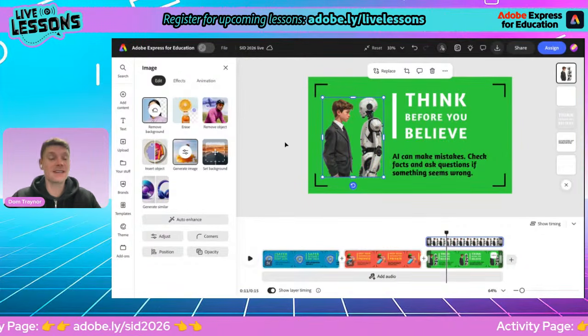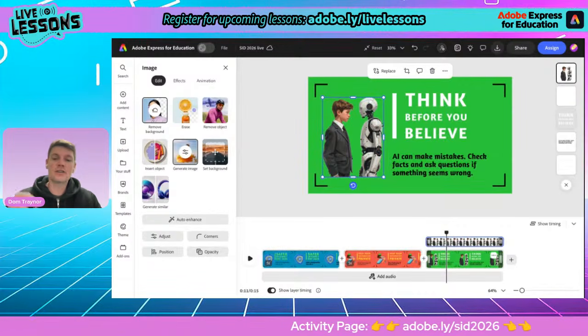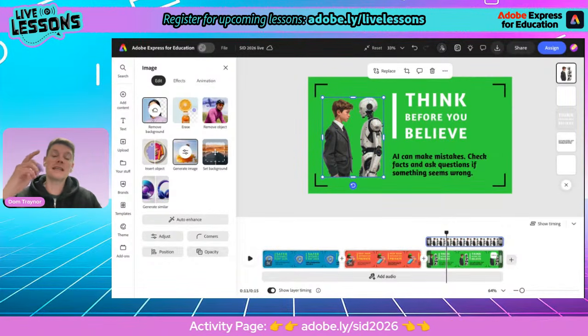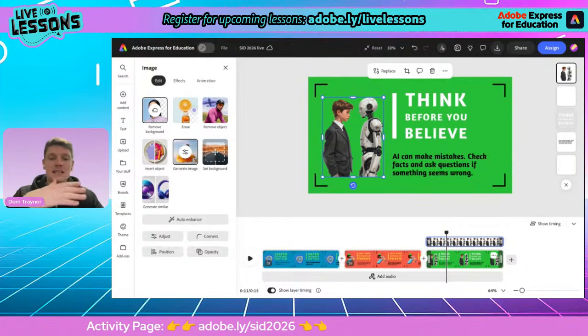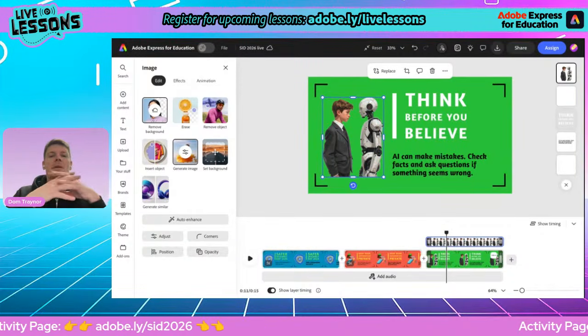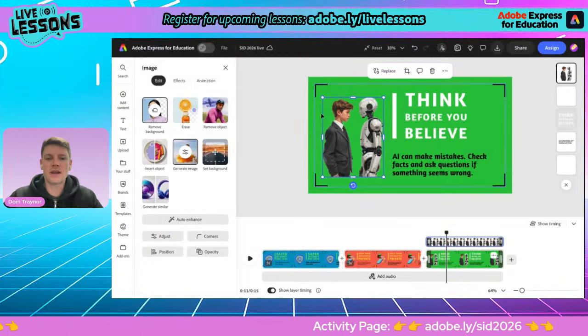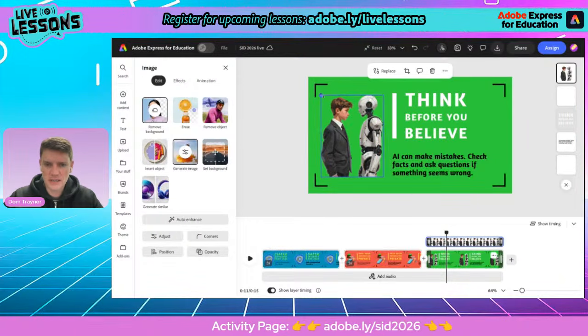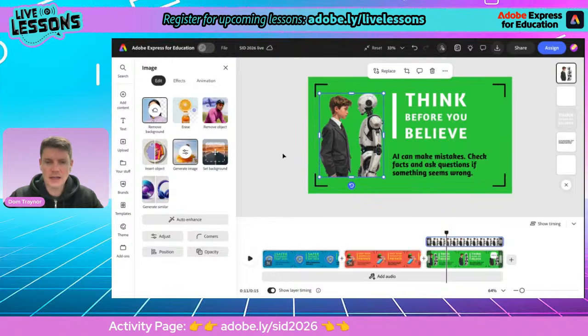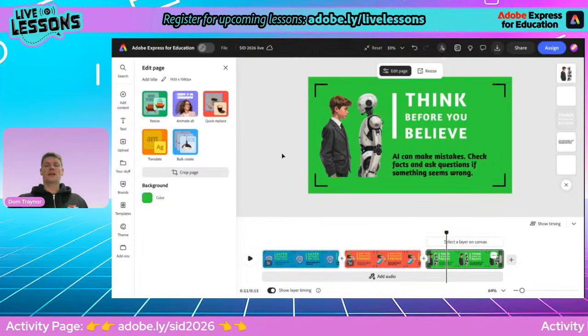Beautiful. Easy. Now that's AI. That is using artificial intelligence to identify what the main subject is. In this case, it's the boy and the robot. That is a use of AI. It's not just all about ChatGPT. Okay, there we go. Think before you believe. Nice.